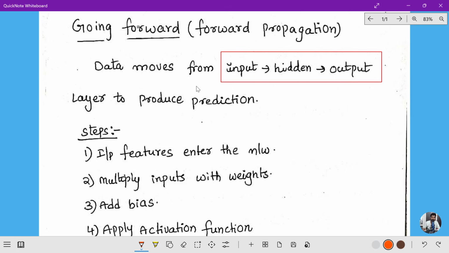So data moves from input to hidden to output layer to produce a prediction. What are the steps in this going forward? The first step is input features enter the network. Second, multiply inputs with weights. Third, add bias. Fourth, apply some activation function. And last, produce the output. So these are key points.